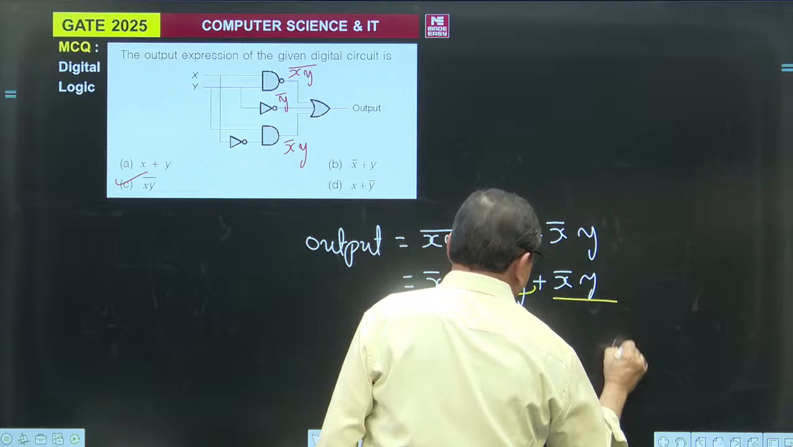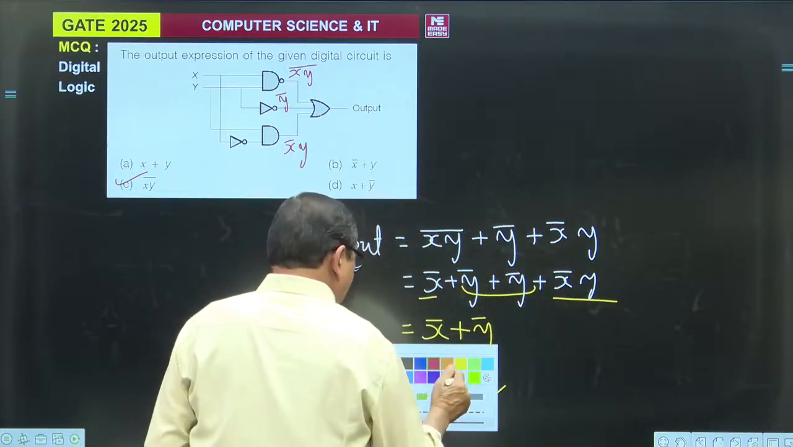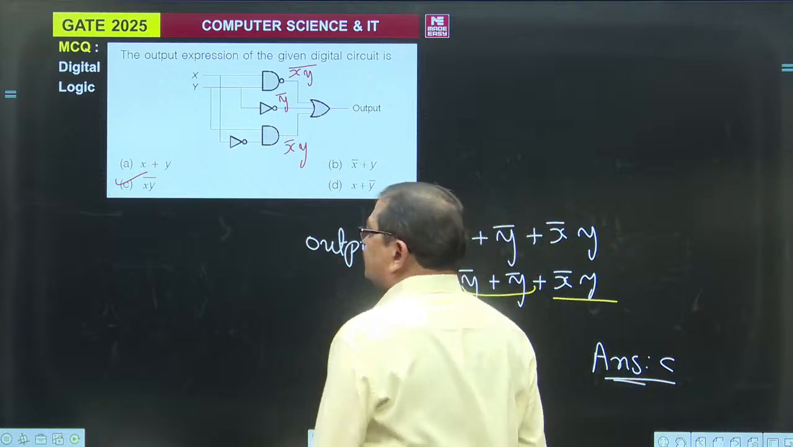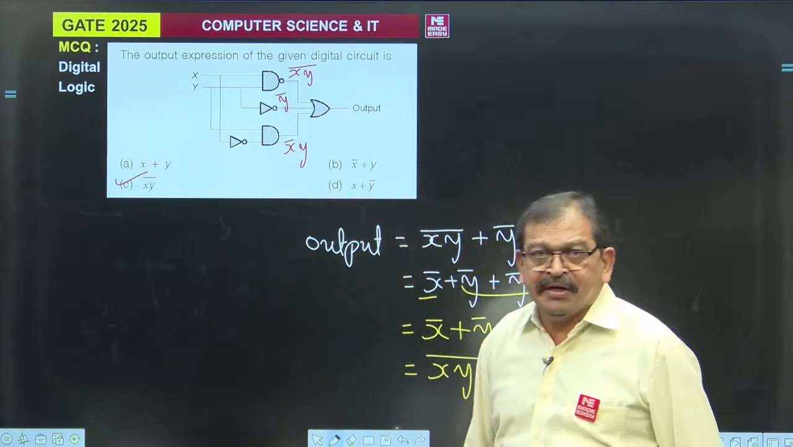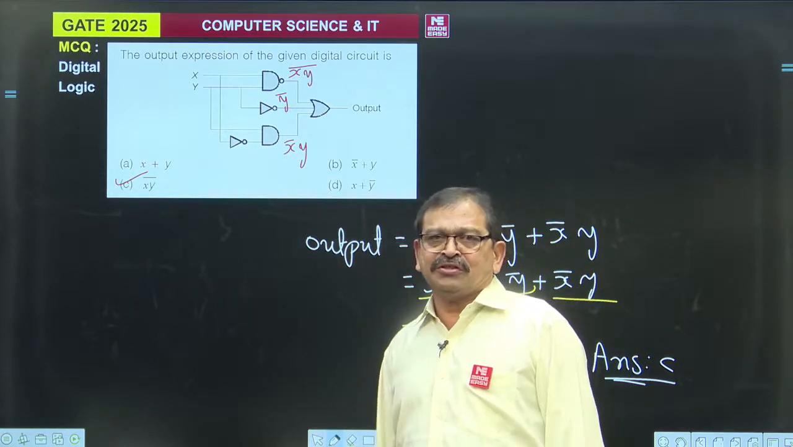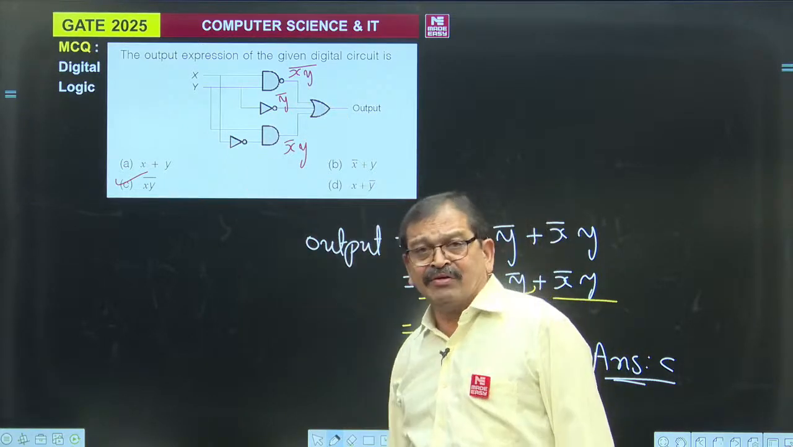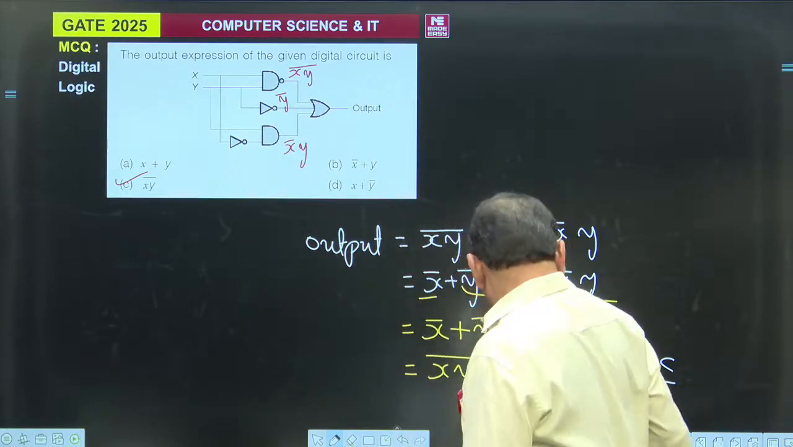So the answer to this question is option C. Right? Hopefully everybody did this question. Very simple question, just using a few basic logic gates and of course a NAND gate.